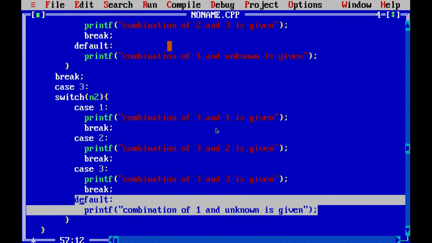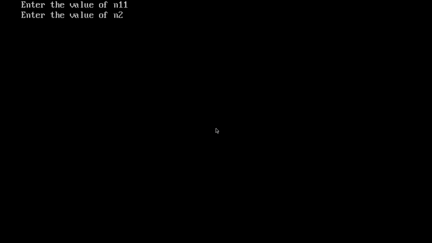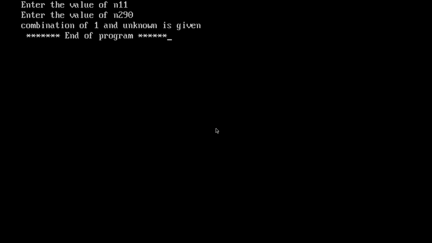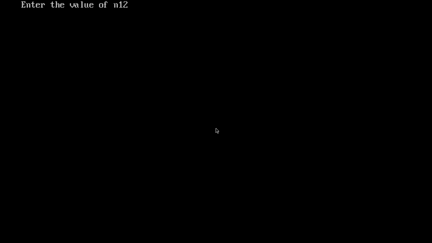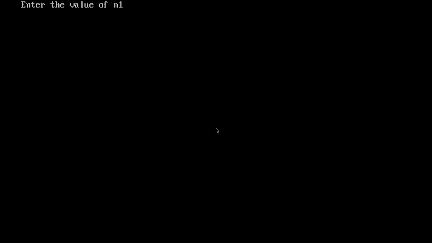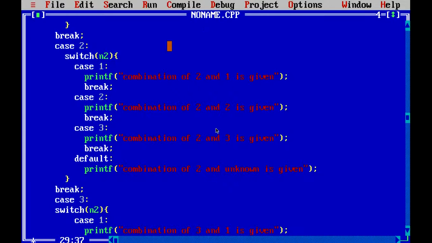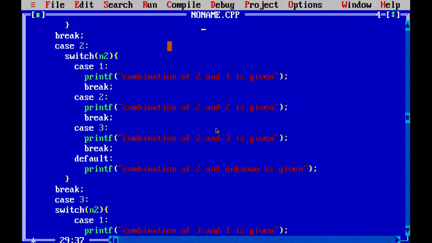So we have added the default case for the switch statement for the variable n2, and if the value of n2 exceeds the case values, then it will simply go to the default and print the corresponding statement. Like if I am giving 2 and 40, then it is printing 2 and unknown. If I am giving 3 and 5, then it is unknown. If I am giving 1 and 3, then it is working fine.